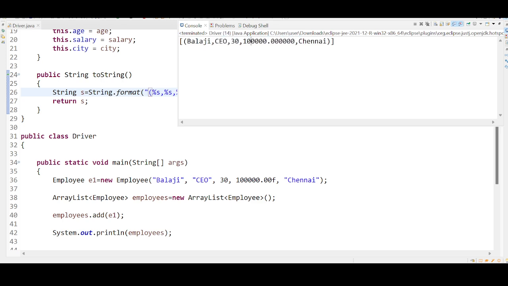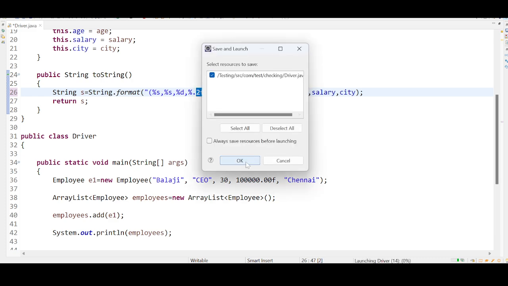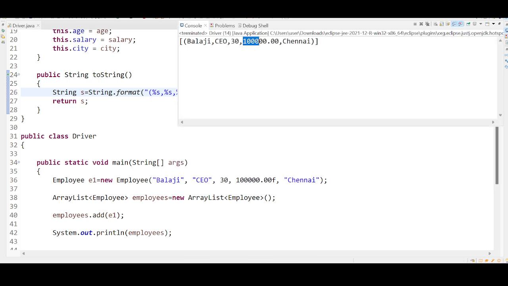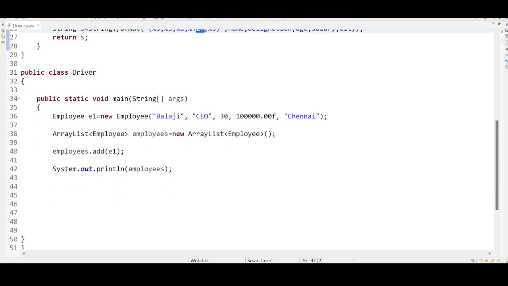And if you observe one thing, the floating point value is very large. It is considering 6 values after the decimal point. I want to restrict this to 2 values, so I can give here 0.2f. If I do 0.2f, only 2 decimal values will be considered after the decimal point. If you give 3, 3 values will be considered, things like that. So now we have understood how to add an object inside the array list.